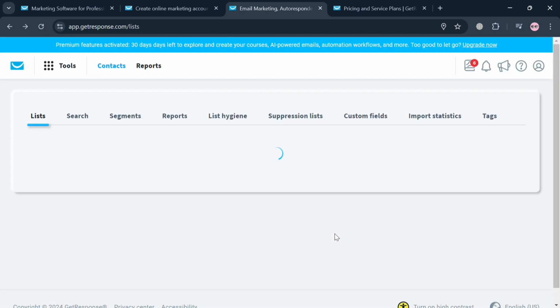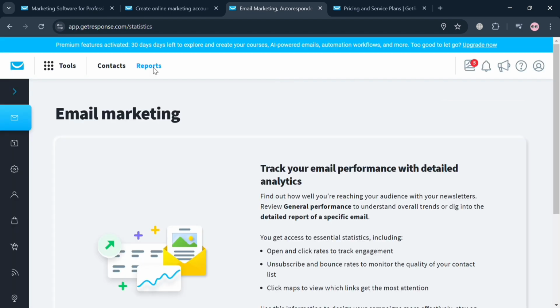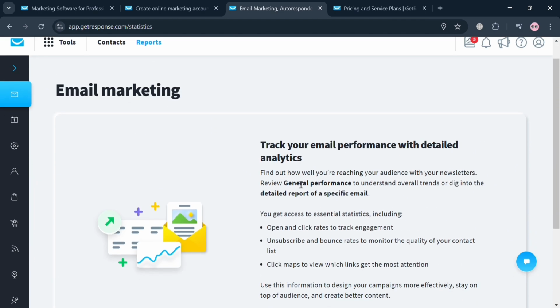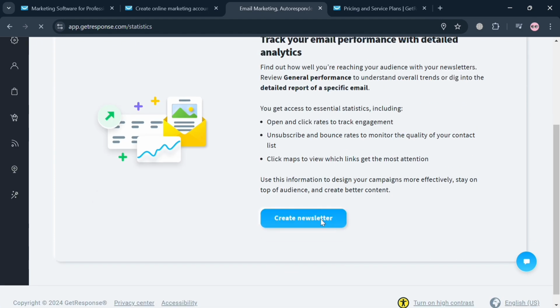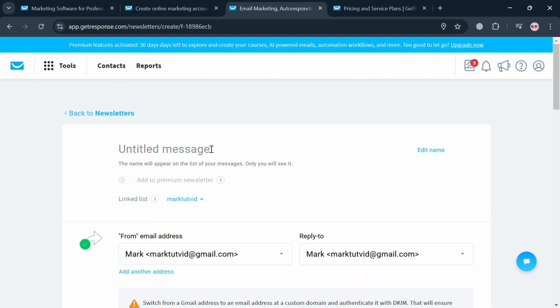And now going back to this page, since we're trying to make an email marketing campaign, just go to this reports option on the top panel, and below under this email marketing, kindly click the create newsletter button to proceed. Upon clicking on it, you'll automatically be directed to this page, where all you need to do is simply fill out the required information, including the title of the message in here.